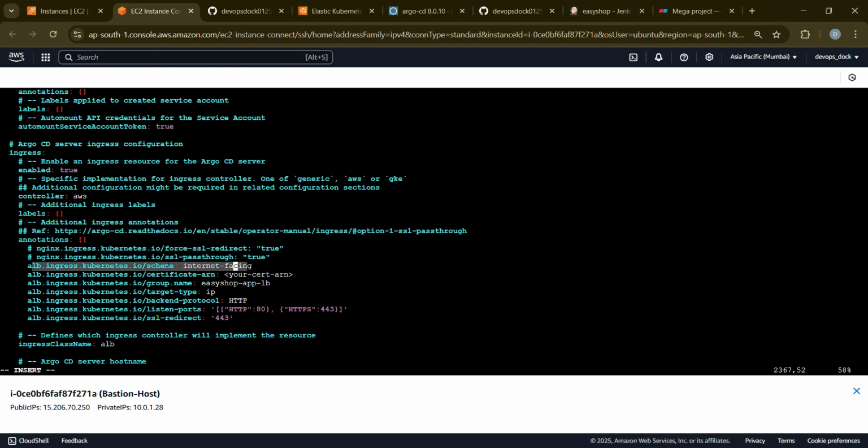So that is internet facing. We are telling our load balancer controller through this ingress that we want an internet facing load balancer. Then for the SSL, HTTPS traffic, we have to provide the SSL certificate ARN, which we have created using ACM, AWS Certificate Manager. Then this is the group name. This group name will combine all the ingress resources into one group, so that all the ingress resources will route through one load balancer. We won't create multiple load balancers.